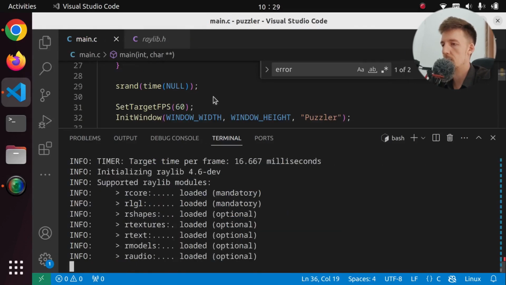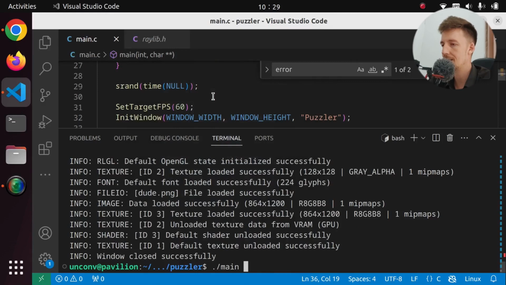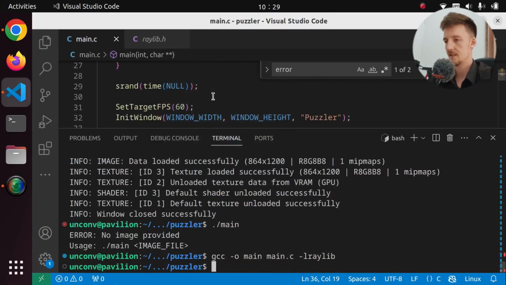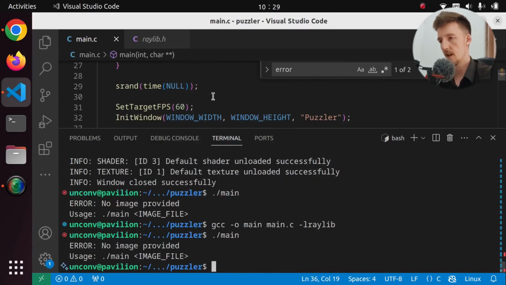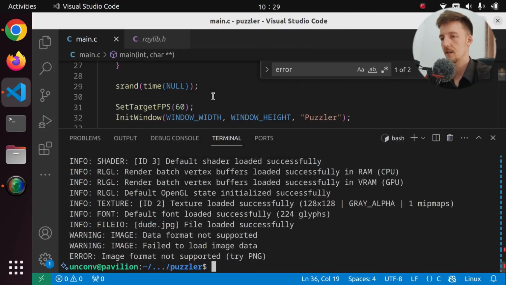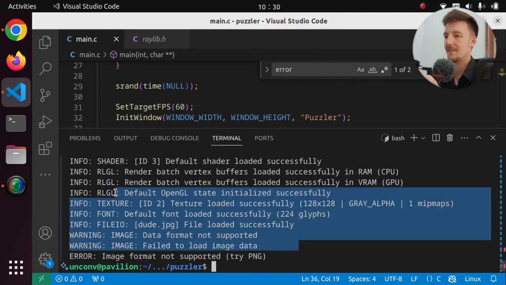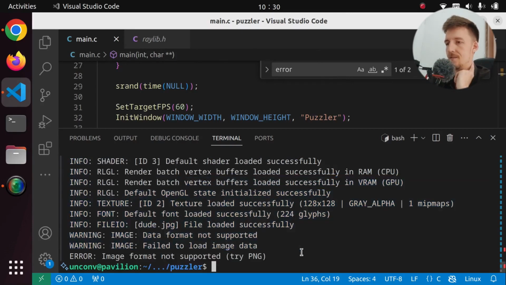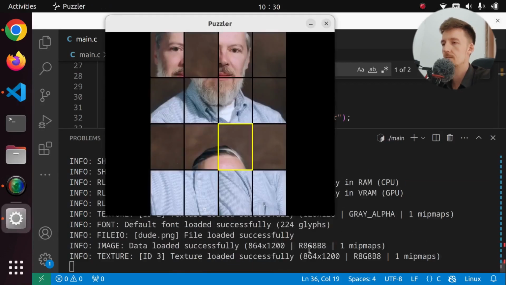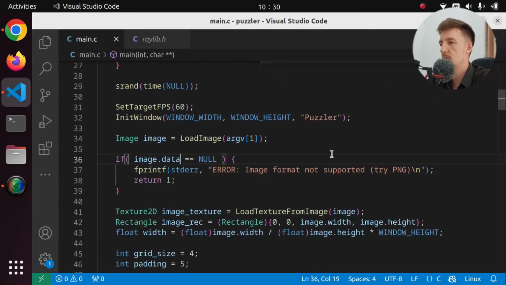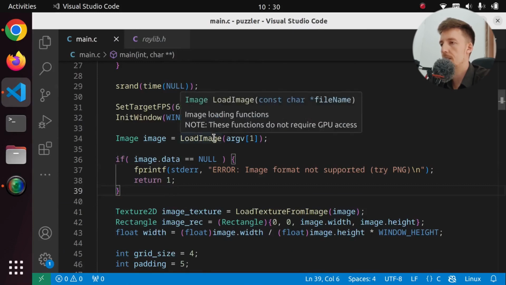So if we build it, and then we run it, it gives an error. But if we run it with dude.jpg, it says image format not supported. But it still prints all the Raylib errors, which is not that nice. But what if we now use PNG? Then it works. Okay. I do want to check what is the correct way of doing that.